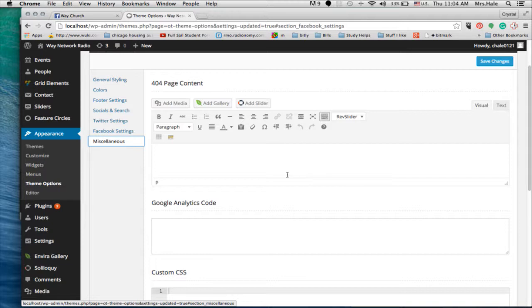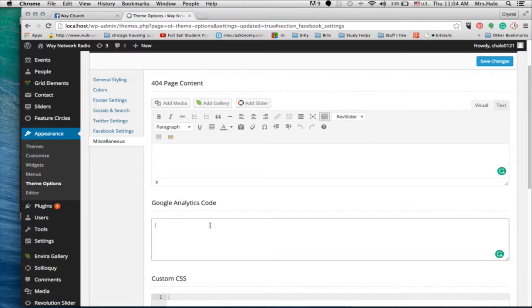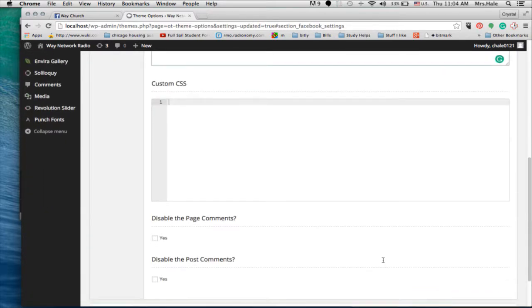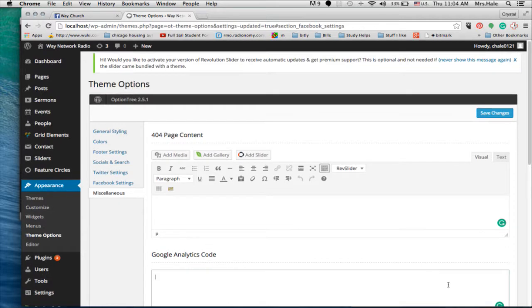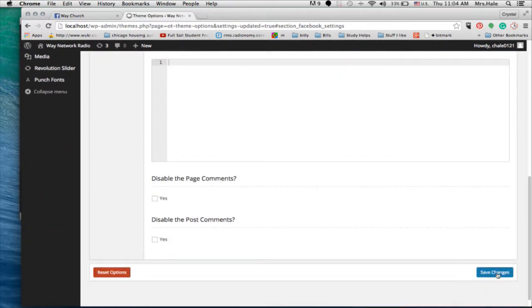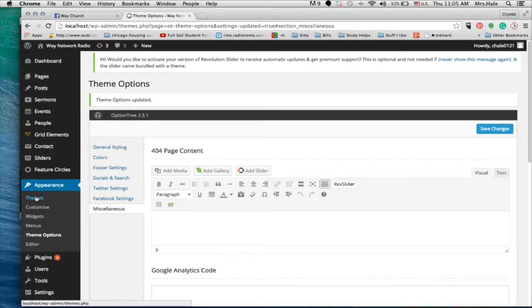The 404 page content, you can add something like, "Hey, what you looking for? You can't find it." Whatever. If you have Google Analytics, which, this is not a marketing class, this is a develop your website, build your website class. However, you'll copy and paste your Google Analytics code, which gives you the analytics from Google of your website, and so on and so forth. You're gonna press save. So now we have some of this stuff done.